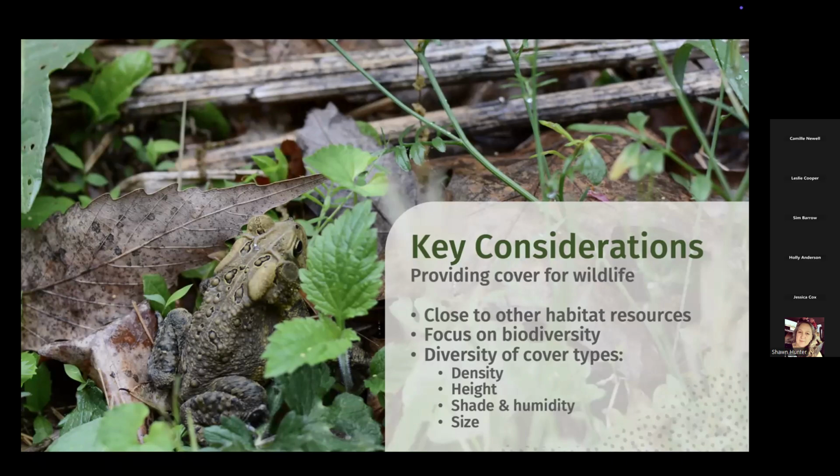I also think cover is an opportunity to focus on biodiversity. So we're not just talking about the birds and the butterflies here. We're also talking about box turtles and toads and salamanders and rodents and all manner of other wildlife. So providing cover for that many different kinds of animals is a challenge, but also provides lots of opportunity for diversity. Some ways to think about cover is first of all, density.